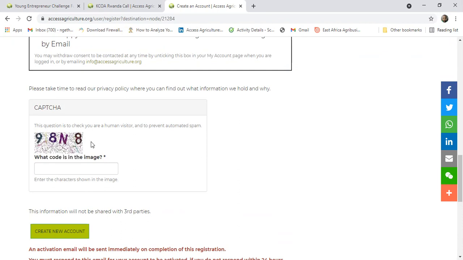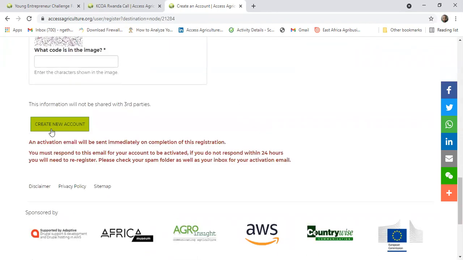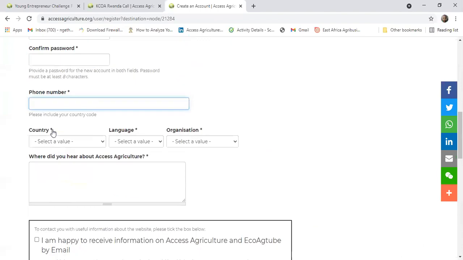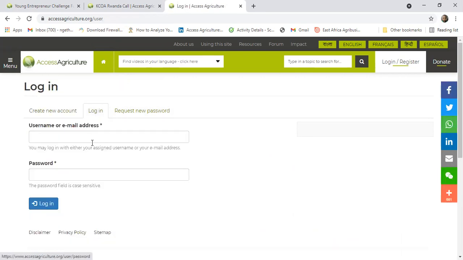And so that the notification or confirmation for your registration does not go to spam. Then you create your account. Once you create your account, a notification is going to be sent to your email, and you go back to your email so that you can complete your registration.